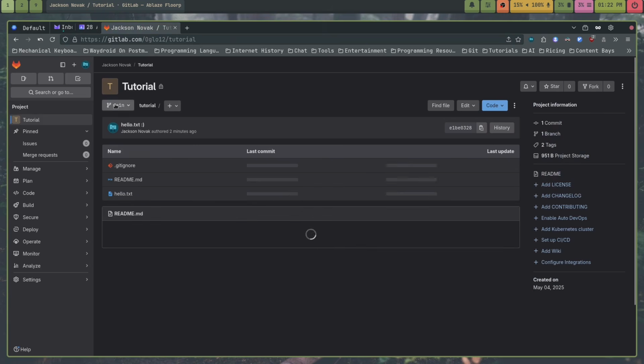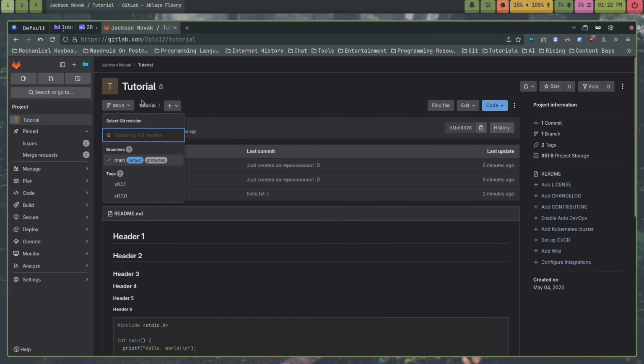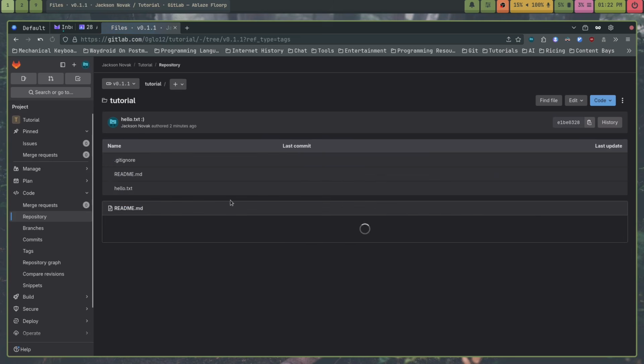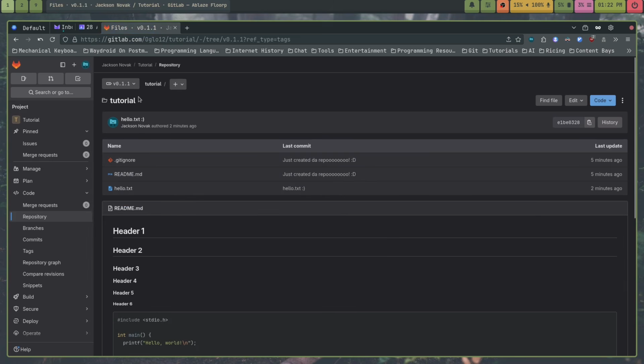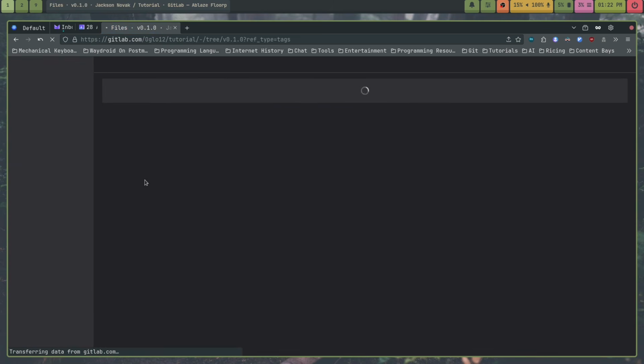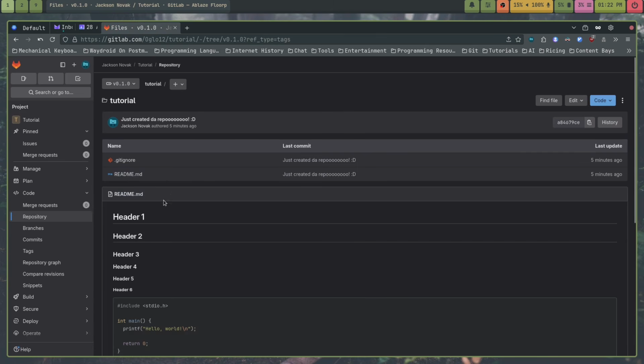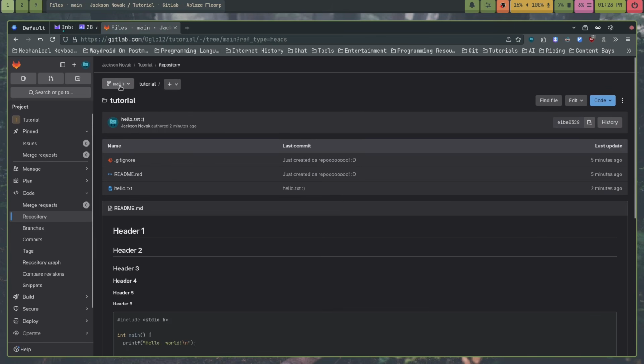So now you'll see in here I can see the tags. And if I click this, you can see hello.txt is in the newest version of my repository. I can click on 0.1.1 to see the repository at this version, and then 0.1.0, and you'll see hello.txt just doesn't exist at this point in time. So I'll go back to the newest commit, which is the main branch.